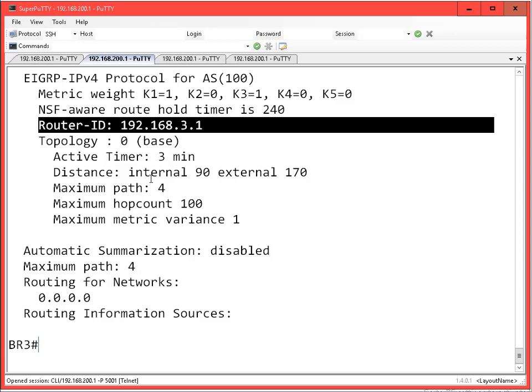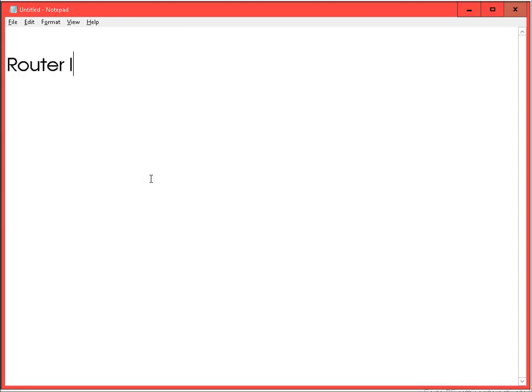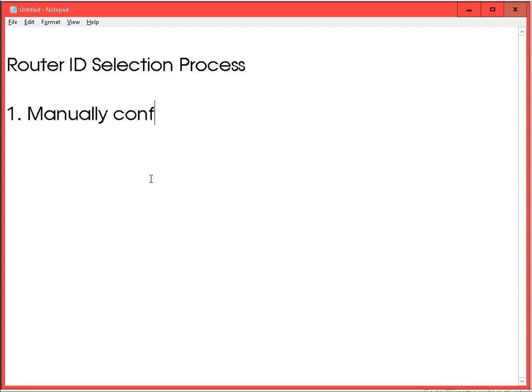All right. The way that a router ID is selected is 3 different steps, and you will need to know this for the exam, and it's good to know in general anyway. Router ID selection process, and this applies to OSPF, it applies to EIGRP, it applies to BGP. It works this way. Number 1, if you manually configure the router ID, that is going to take precedence over any other method. Usually this is done under the router process, but it depends on whether you're doing IPv4, IPv6, and so on. You have to manually configure the router ID.